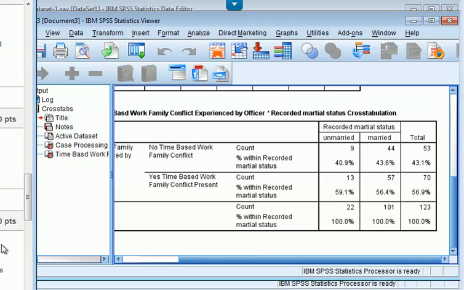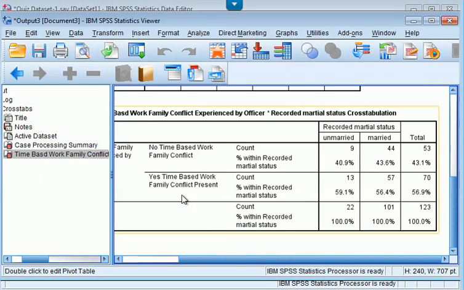Let me scroll down on your quiz. That's what you saw right there. Question 7 asked you to explain the relationship between marital status and work-family conflict. If you look at these two percentages, you'll see that they're not very different, and these two percentages aren't very different either. So one would argue that there's really no relationship between marital status and whether or not one experiences work-family conflict, because the percentages between the two groups are not that different.